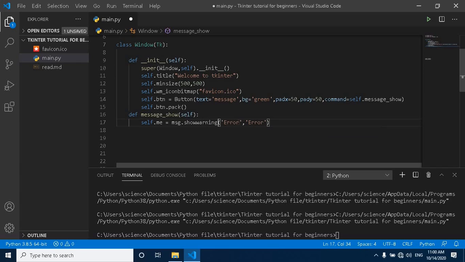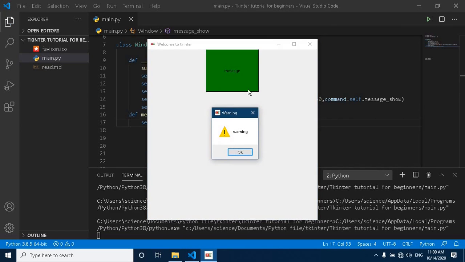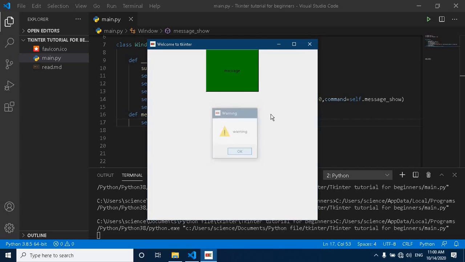So warning, and this is warning. If I run and click here, this is the warning message box.